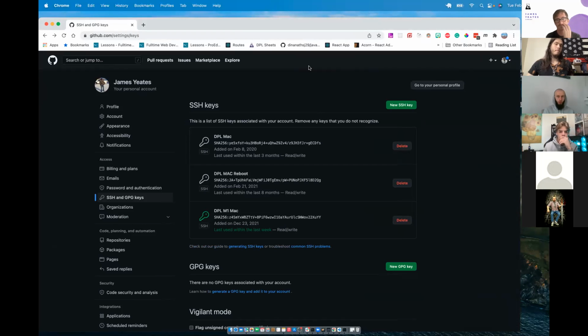Hey, James, going through these steps, does that override a previous key if you go through it to see if you have it? If you don't paste it into GitHub, you're not overriding a previous key. Yeah, you're not. Okay, thanks.